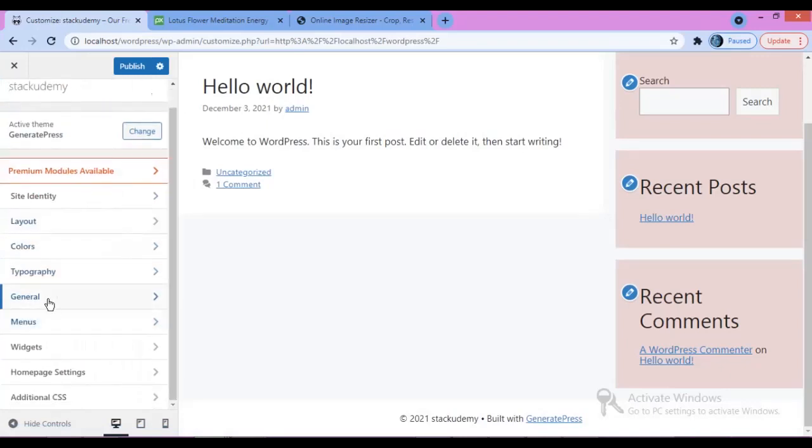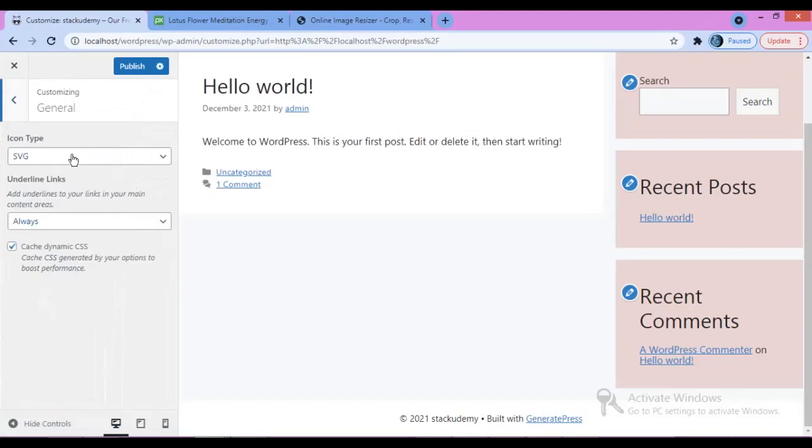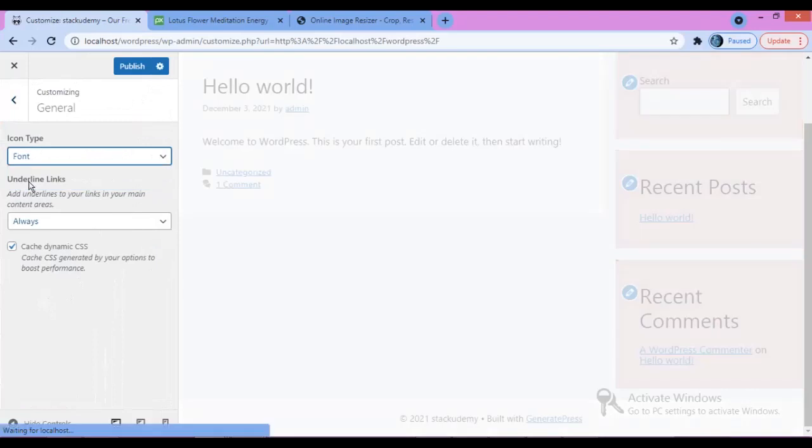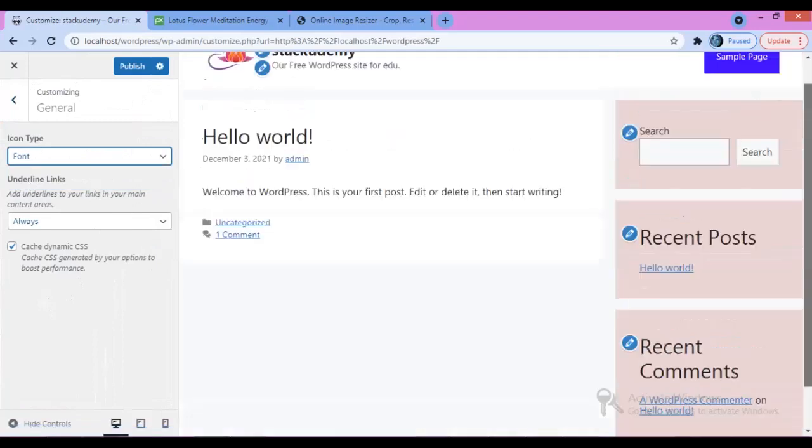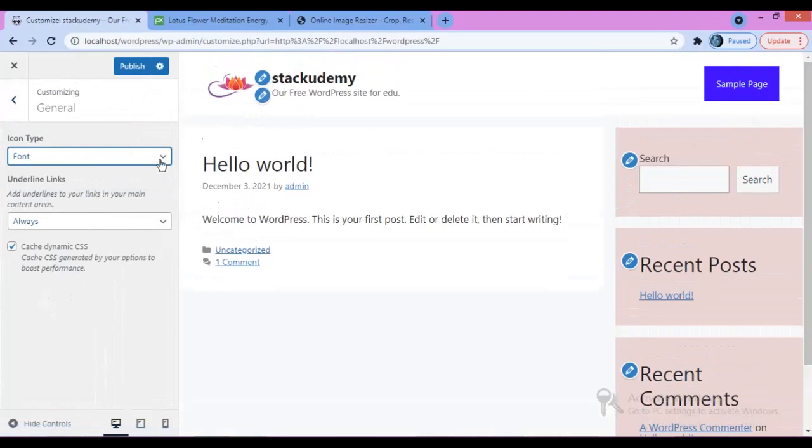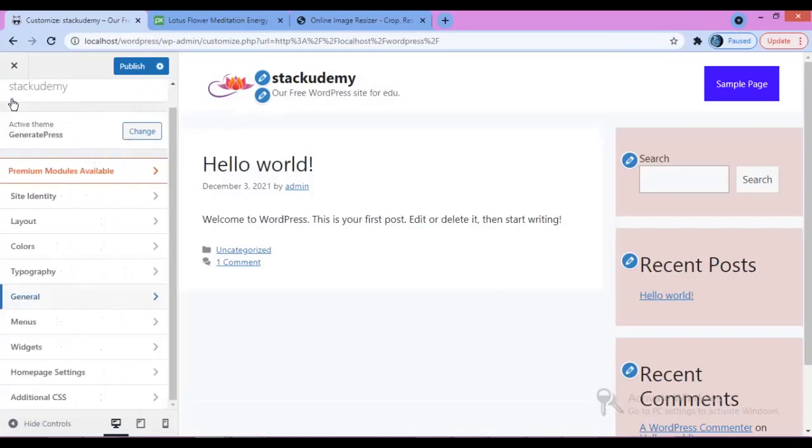Then go to general. It's an icon type. You can change it. And this. So let's see our icon. So what's here? Let's use this. The link. Add the link to your link here. Make content area. Always can change this as well. So that's it. We'll go back.